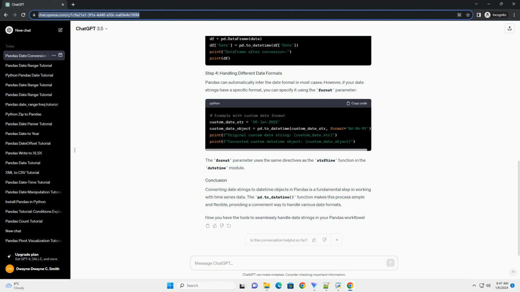Converting date strings to datetime objects in pandas is a fundamental step in working with time series data. The pd.to_datetime function makes this process simple and flexible, providing a convenient way to handle various date formats. Now you have the tools to seamlessly handle date strings in your pandas workflows.